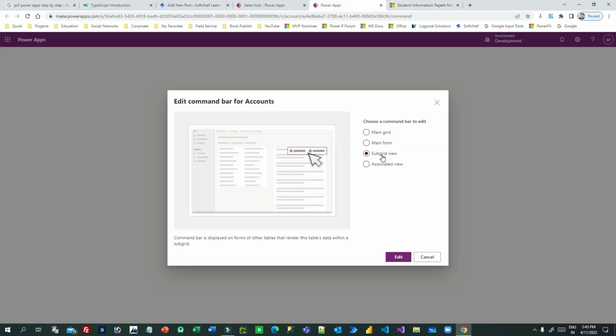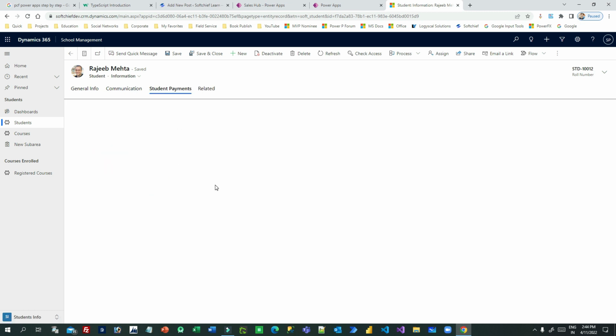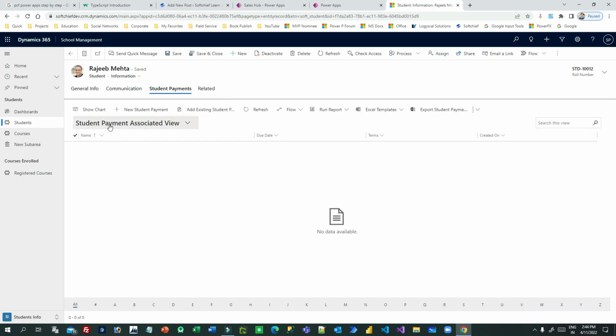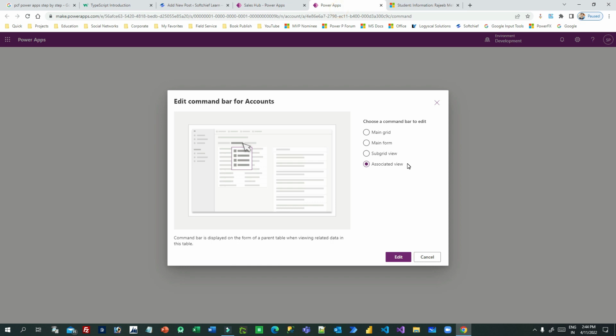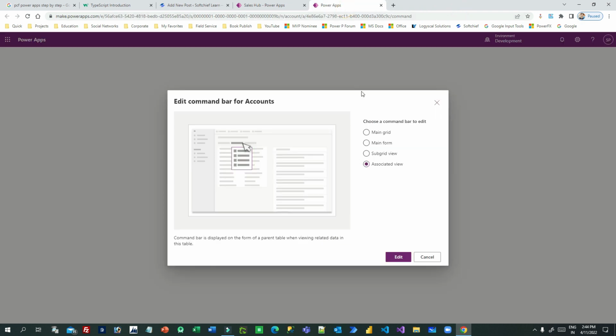What is associated view? Associated view means whenever you click on the related option for an entity and go to related entity information, the associated view is loaded. And for every associated view it displays some buttons here. So to edit these buttons, the associated view buttons, you have to use associated view. I think you got it, right? So there are 4 areas where you can edit your button.